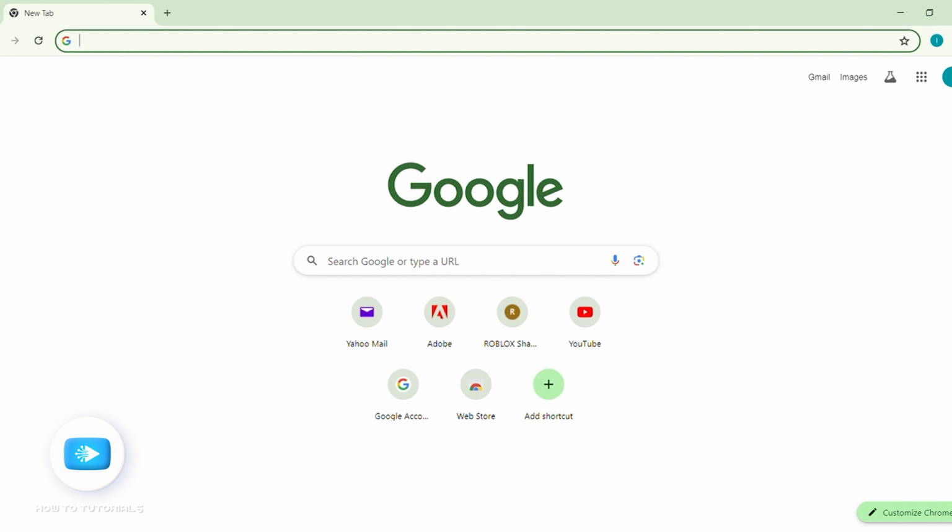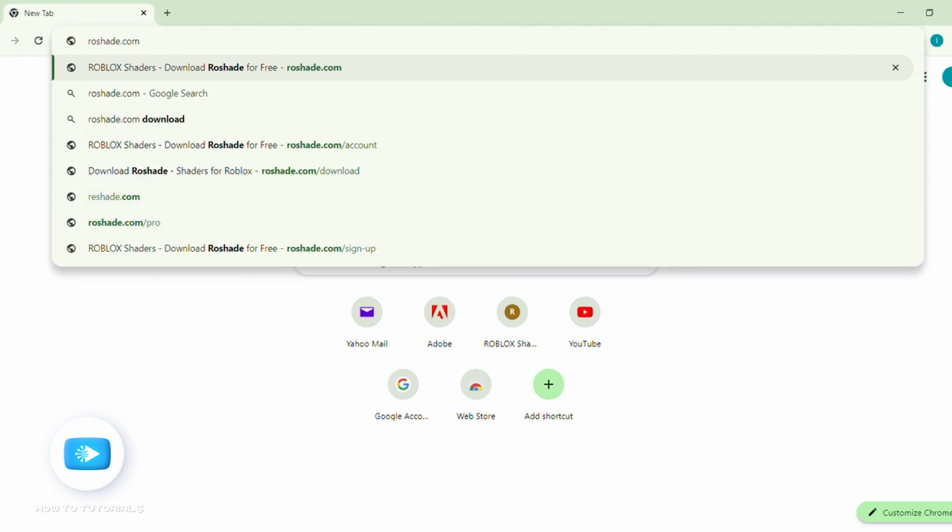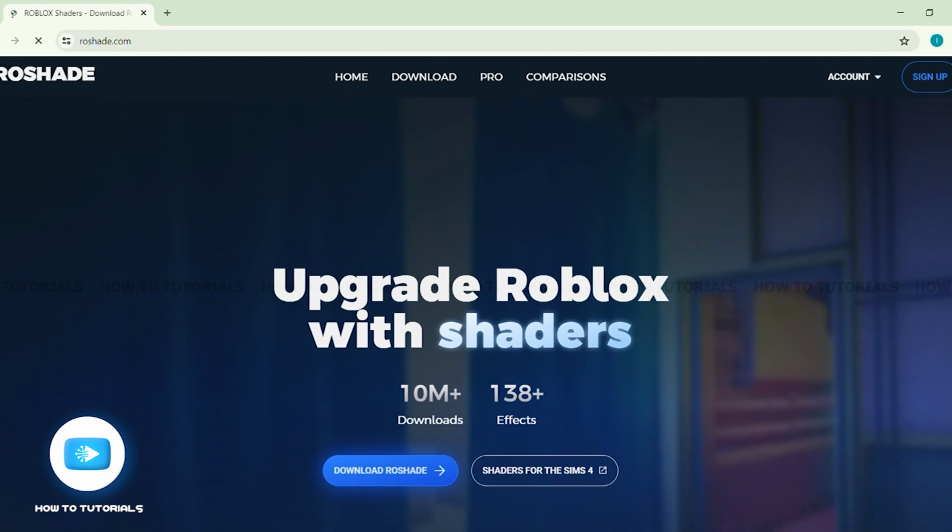Now once you reach the home page of your browser, at the address bar, type the domain name of Roshade, roshade.com. Make sure you enter the correct domain name here. Now press enter to browse it. Wait for a while until you reach the official website of Roshade. Here make sure you are logged into your account.